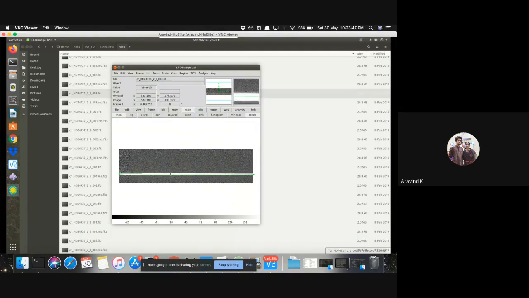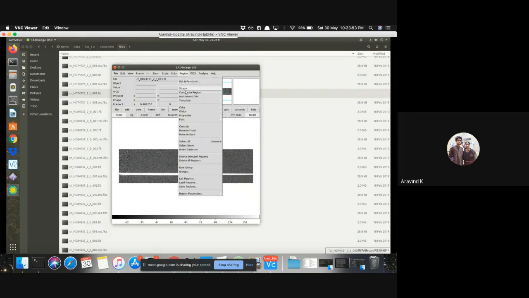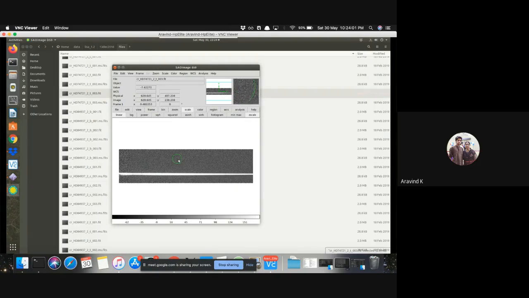In a similar way, if suppose it was a single star, doing photometry, I can select a circle and it will give me a circle. Now place it on the star. Suppose this is a single star. Place it on the star. Okay, I can actually show it in a different way.